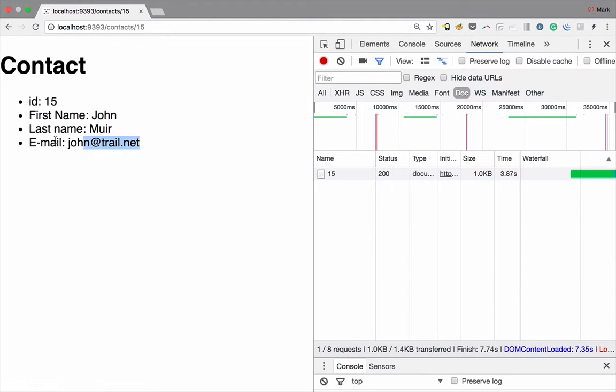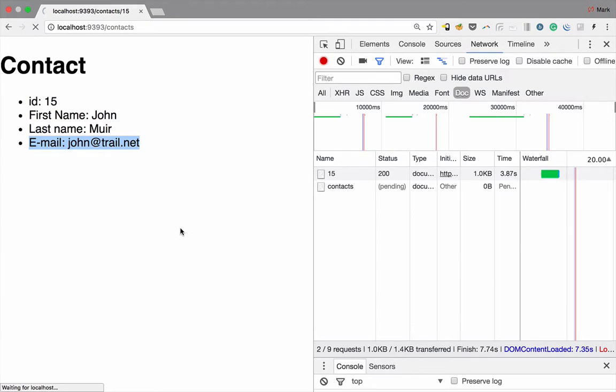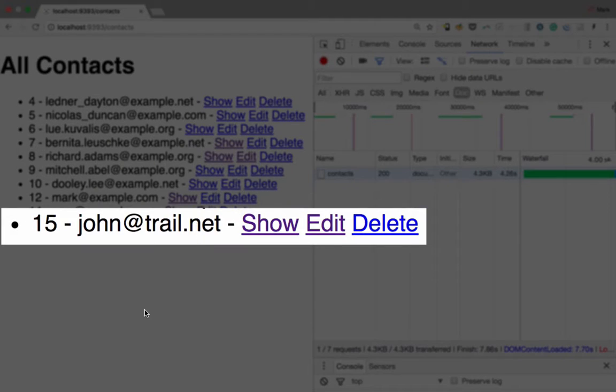Oh, no, I'm sorry. We redirected to the show page. We still see the update here. And then if we go back to the index page, we'll see it reflected there as well. And there's our update.